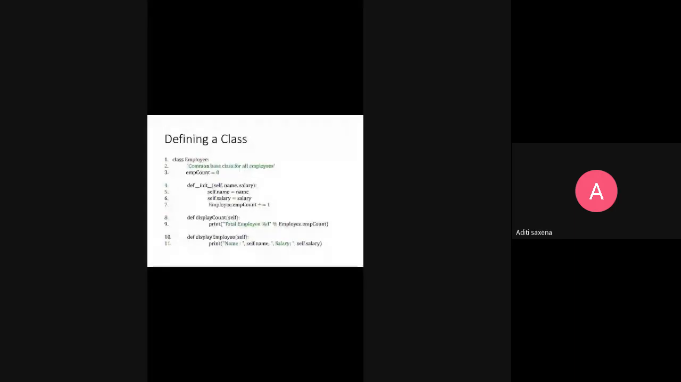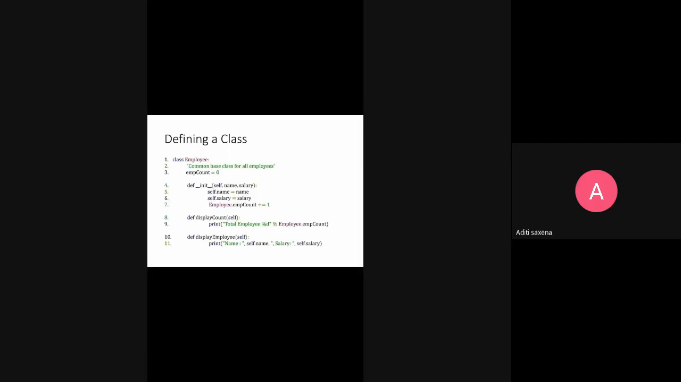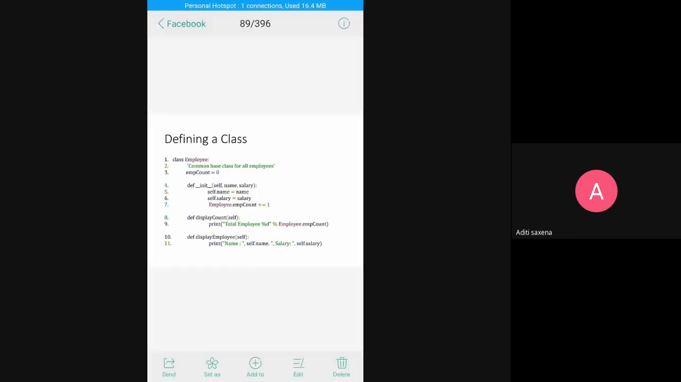Like employee count, and here I have initialized an init function, so it has name and salary. We are taking the values at the time of object creation. Name and salary are the two values we take as input, and we are increasing the count value. So we are using Employee.empCount. We have created a variable count.